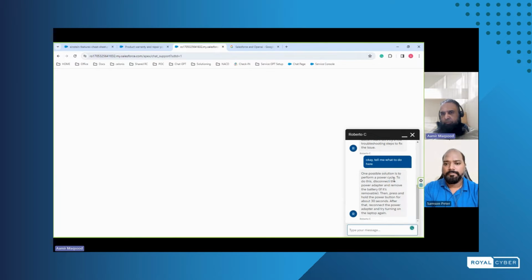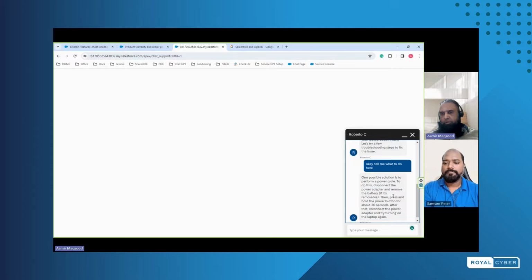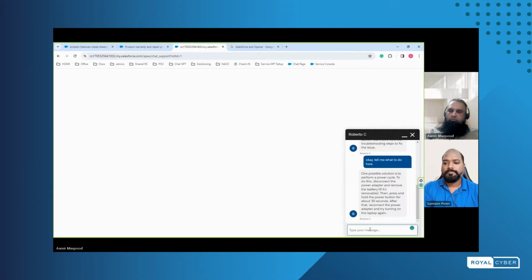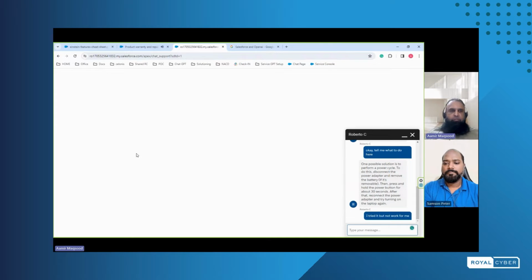So one possible solution is to perform a power cycle. To do this, disconnect the power adapter and remove the battery if it's removable. Then wait 30 seconds. I tried it, but it did not work for me. So the customer is still having the issue, and it is not resolved.